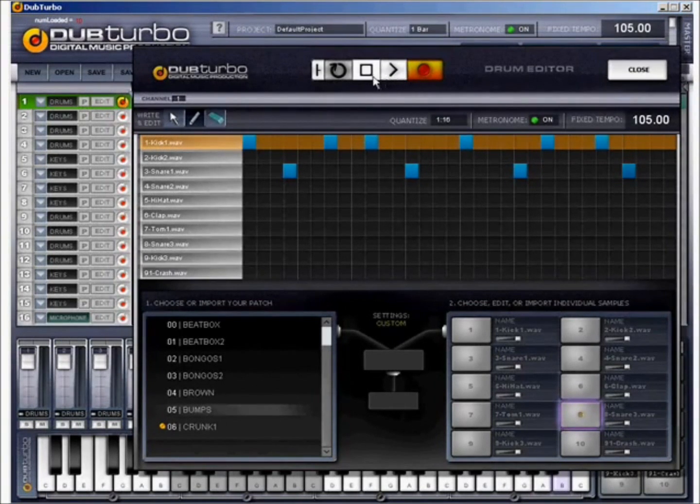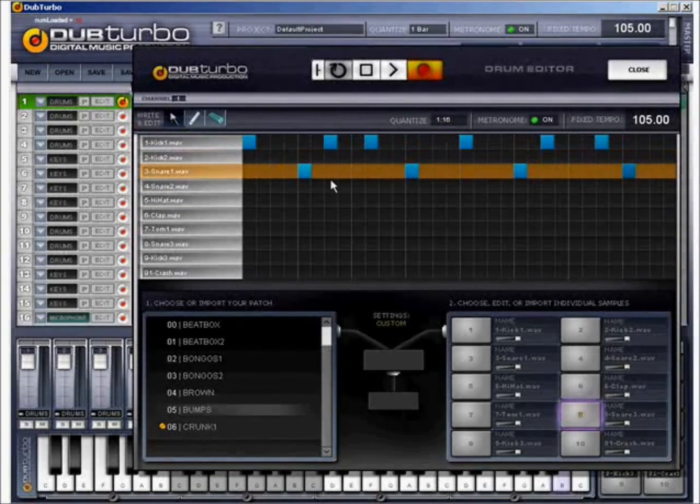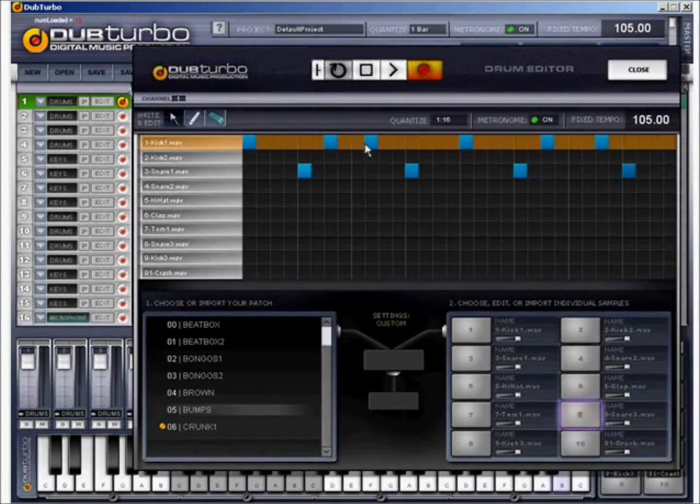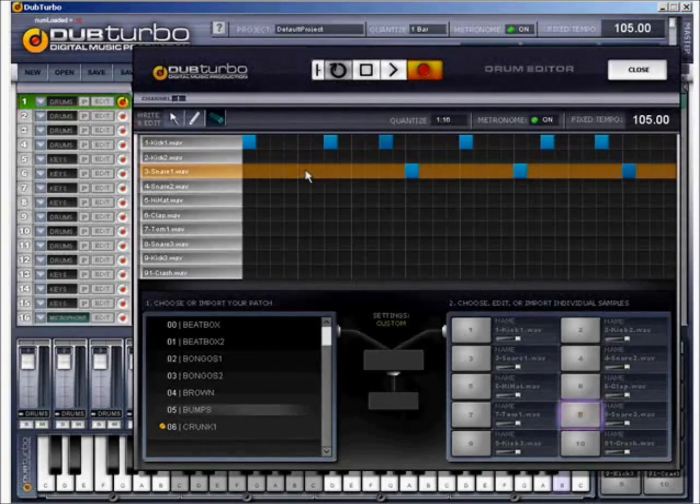Okay, stop it. If you notice anything's out of place, simply grab the arrow tool, move it over. If you don't like where something sits, it's easy to move. And if you want to erase anything, simply grab your eraser, erase. Pencil tool, draw back in.